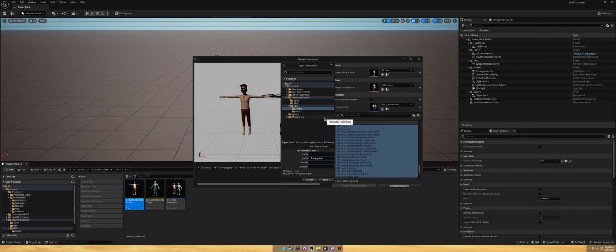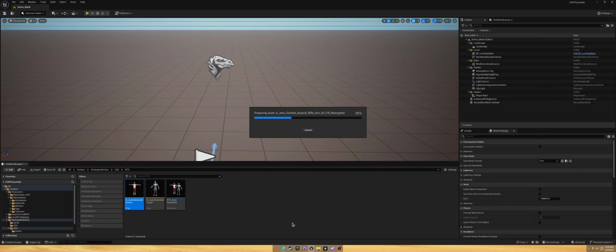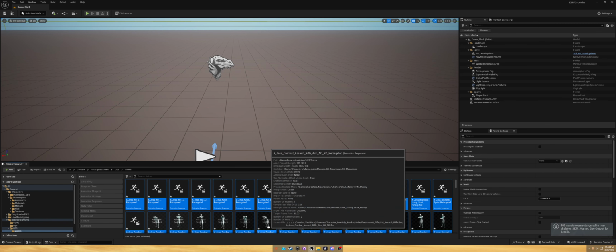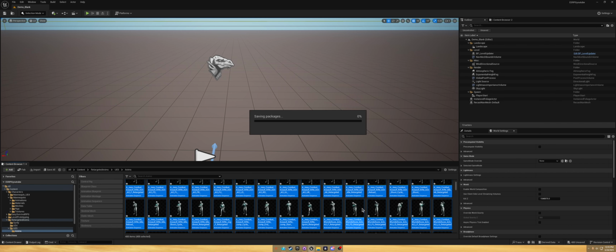So we've got retargeted. Now you're going to want to hit export, so it's going to export into the animations folder. And I like to just keep this selected every time. You don't need to do it, I don't think, but anyway, export. Now we're just going to wait for them to export. Okay, so now that we have all the animations, you're going to want to save them all. So I just hold Control Shift S for saving them all.